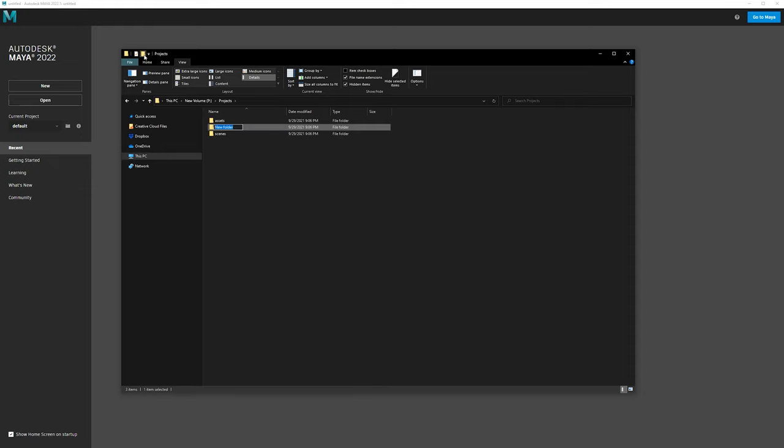We're going to have a source images folder. Source images is where Maya automatically will look for source images or source input, so textures and HDRs and things like that. And that is all that we need to do right at the very beginning. When we start rendering, Maya will automatically create an images folder. But for right now, this is all we need.